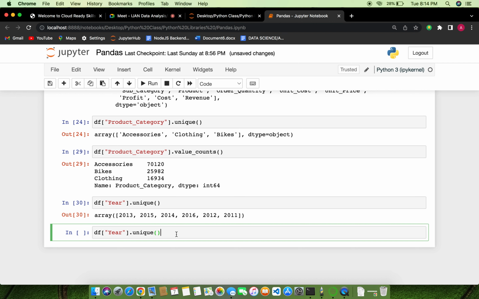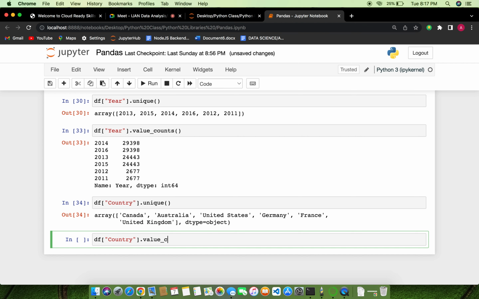So I can check, instead of unique, I can use value underscore count.